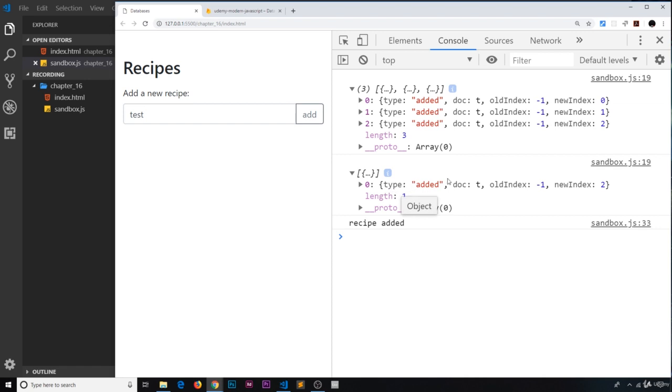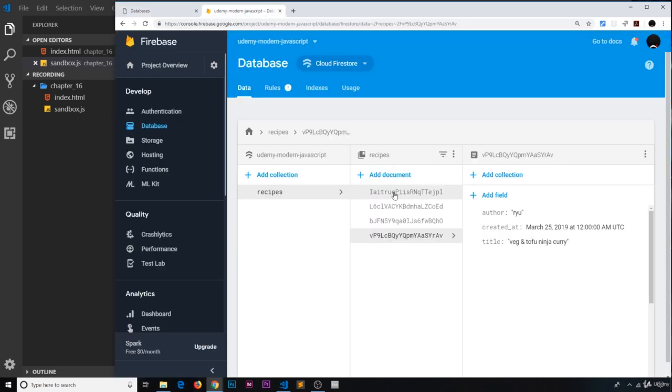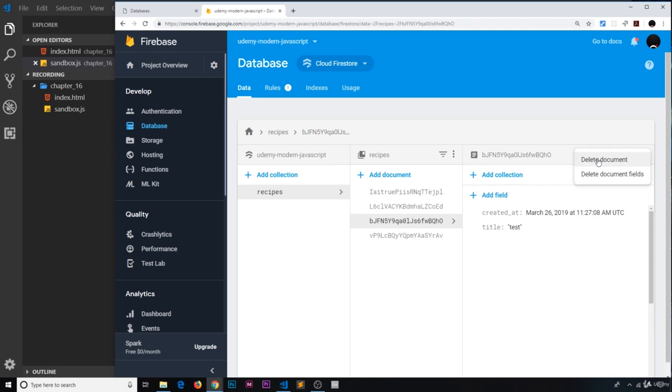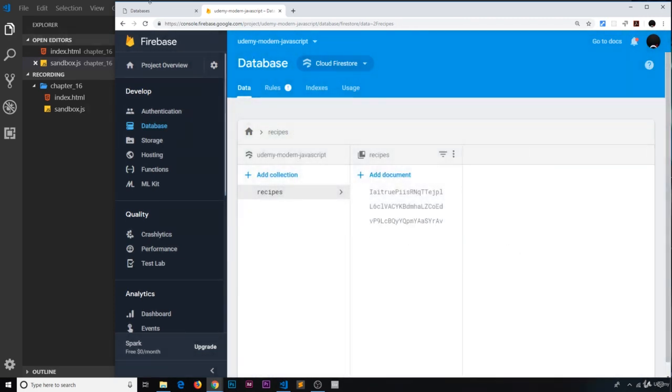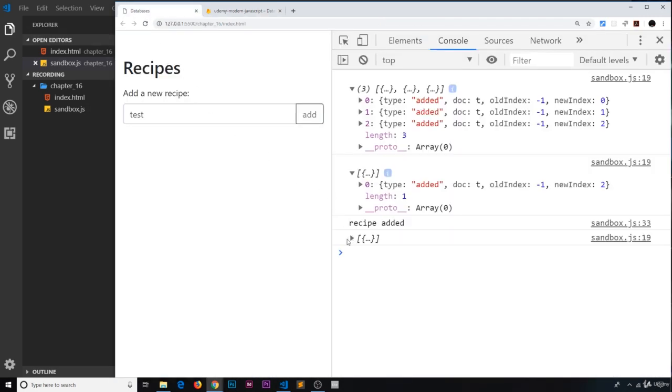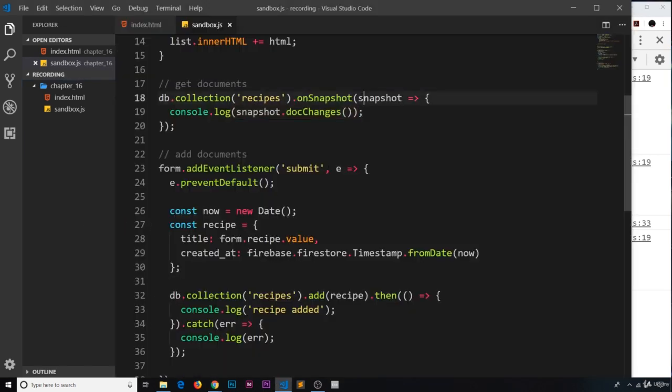So we can see it's an added type. Now, if I was to go over here and now delete one, let me just find the one I just added, which is here. I'm going to now delete this by going up here and saying delete document. Now, when that happens, because we're listening to it, we get another change. And we can see now the type is removed. So now every time something happens, we're being notified that that is happening inside this callback right here.